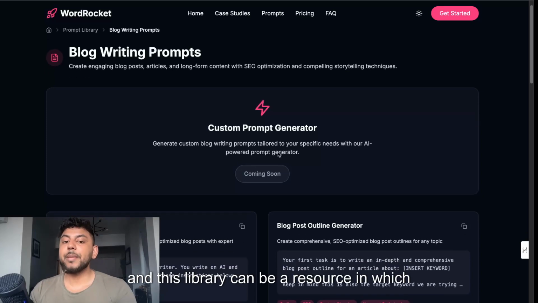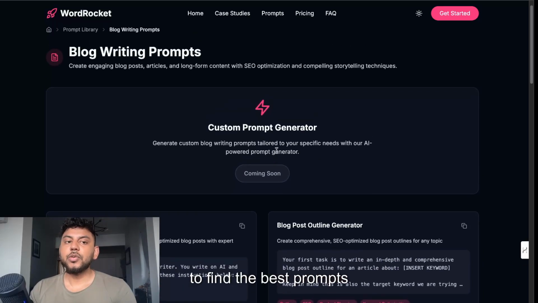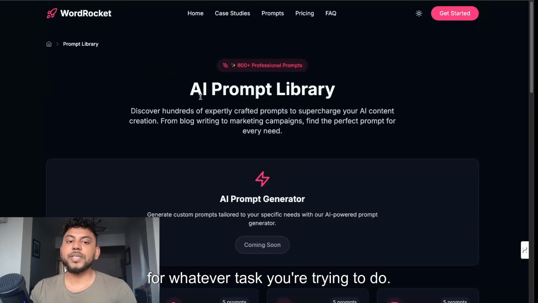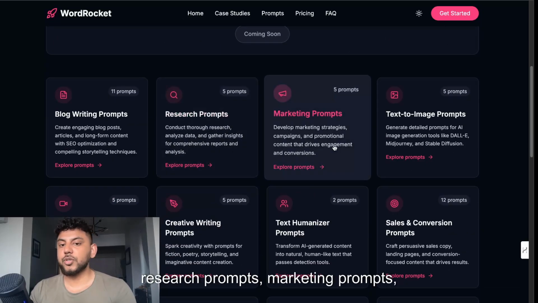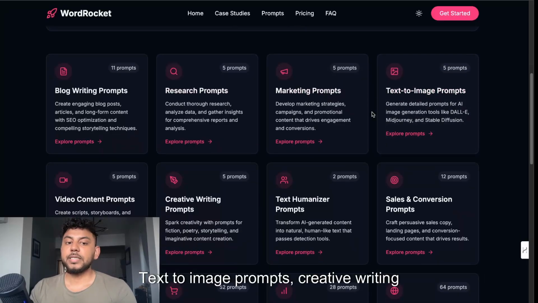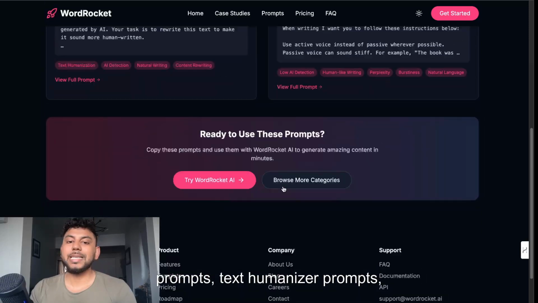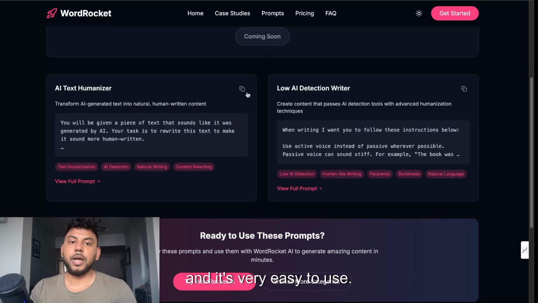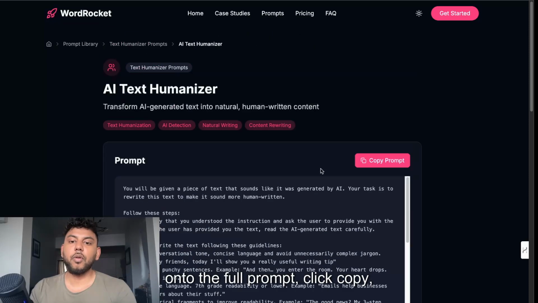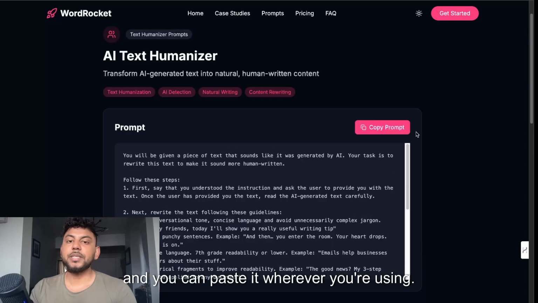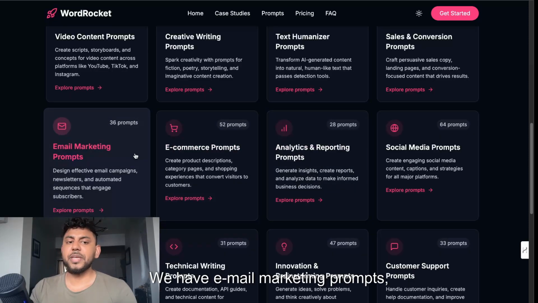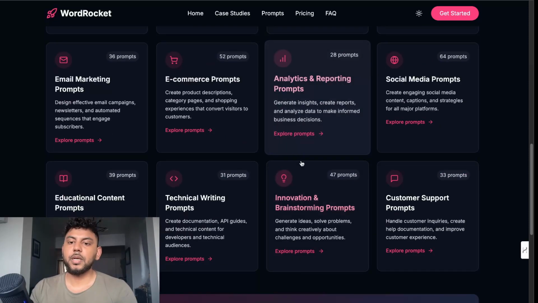And this library can be a resource which you can use to find the best prompts for whatever task you're trying to do. As you can see here, we have a bunch of other categories like research prompts, marketing prompts, text to image prompts, creative writing prompts, text humanizer prompts, and it's very easy to use. You can simply copy over the prompt, or you can even click onto the full prompt, click copy, and that prompt will be copied over and you can paste it wherever you're using. We have email marketing prompts, e-commerce prompts, and so on.